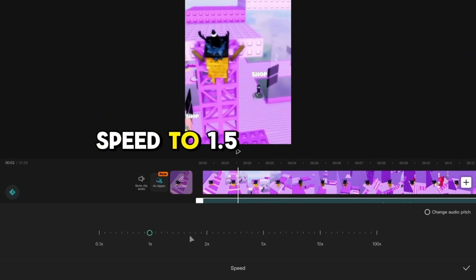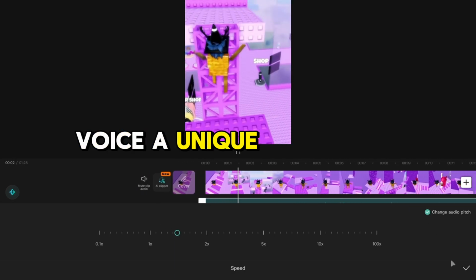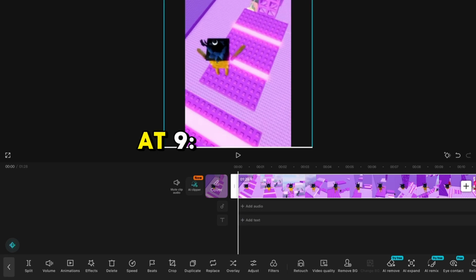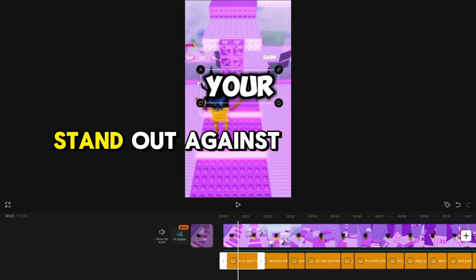Then go ahead and increase the speed to 1.5 times and make sure to turn on change audio pitch. This gives the voice a unique Roblox tone. Next, make sure that the gameplay recording is centered and the aspect ratio is set at 9:16. After this, go to captions and import them into your project. Make sure they stand out against the background.